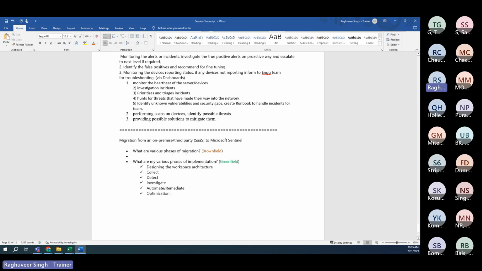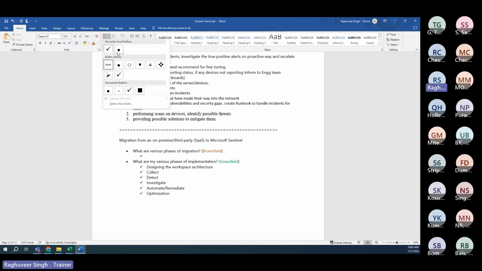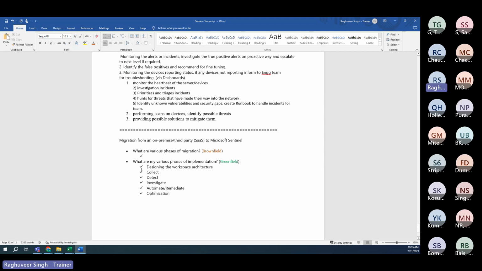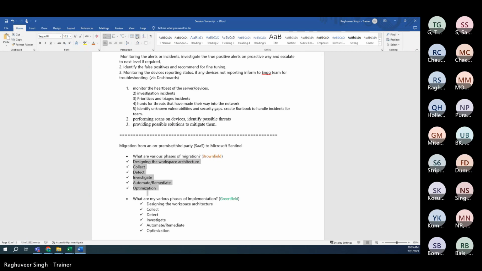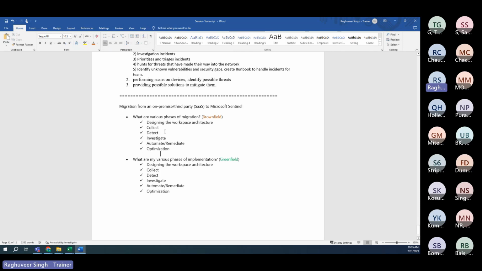But when it comes to Brownfield, what are my phases? The situation will remain the same. There is absolutely no change which is going to happen here. And why will there not be any change? There will be a change. I'll talk about that change also. Okay. So when it comes to Brownfield, definitely you need to design the workspace architecture. That step is common. Then comes the collect part. This is where the change will be there.